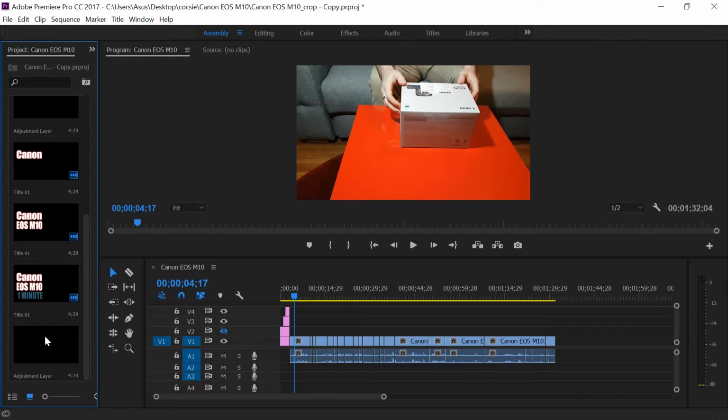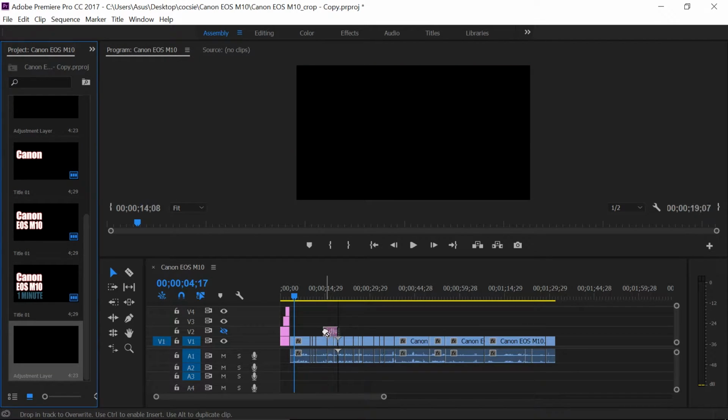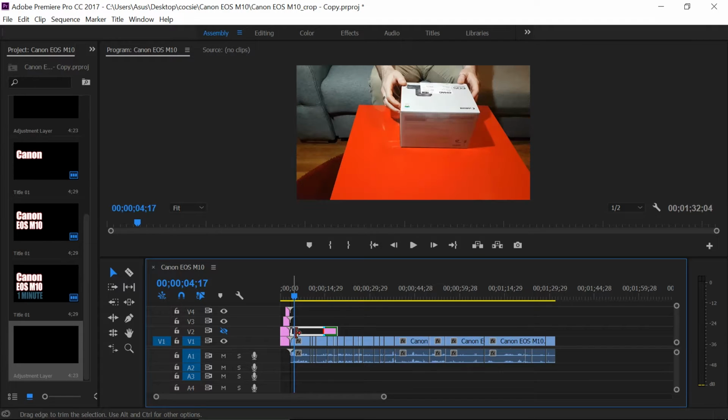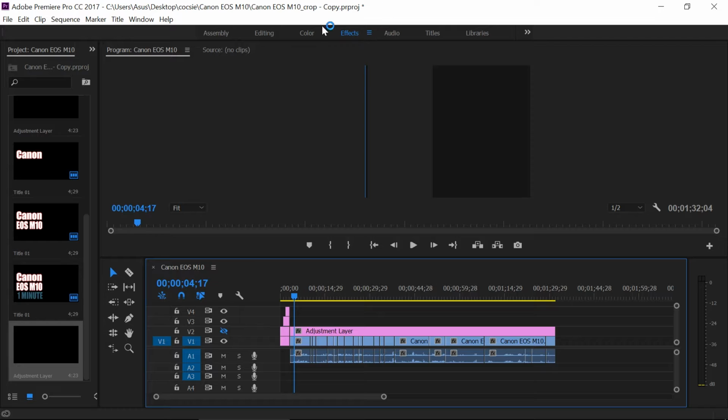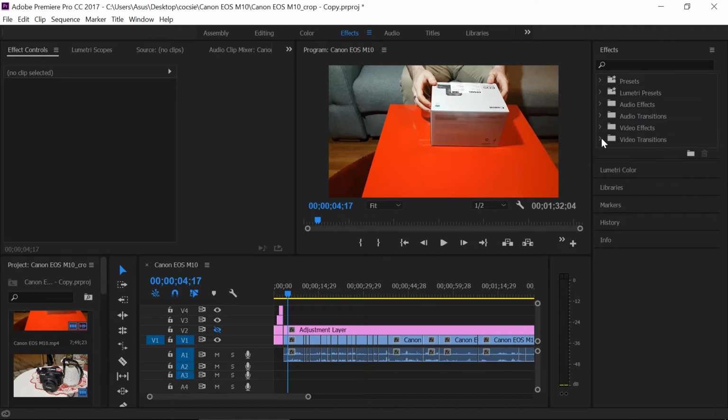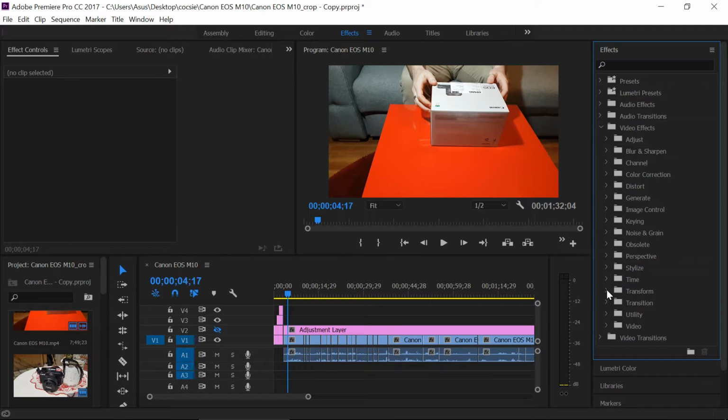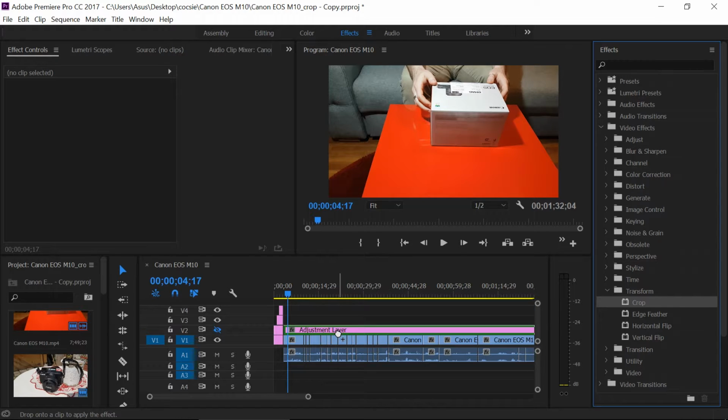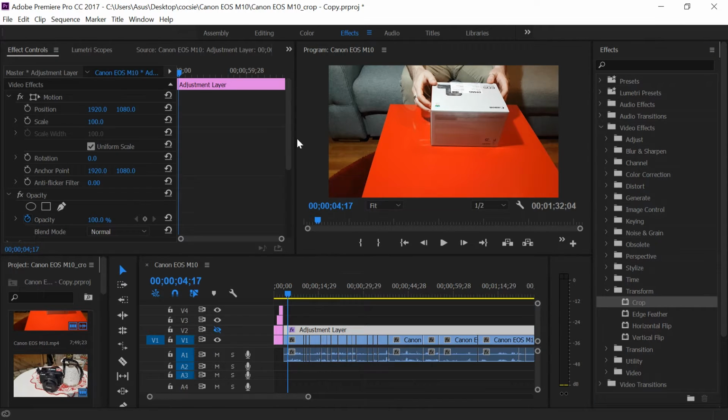Then, drag the adjustment layer on top of the video, stretch it to the whole size of the video, go to the Effects tab here, go to Video Effects, Transform, choose the crop effect, and drag it on top of the adjustment layer. After that, we need to make sure that the video track that the adjustment layer is on is visible. Right now it's invisible, so we're going to toggle it to visible.